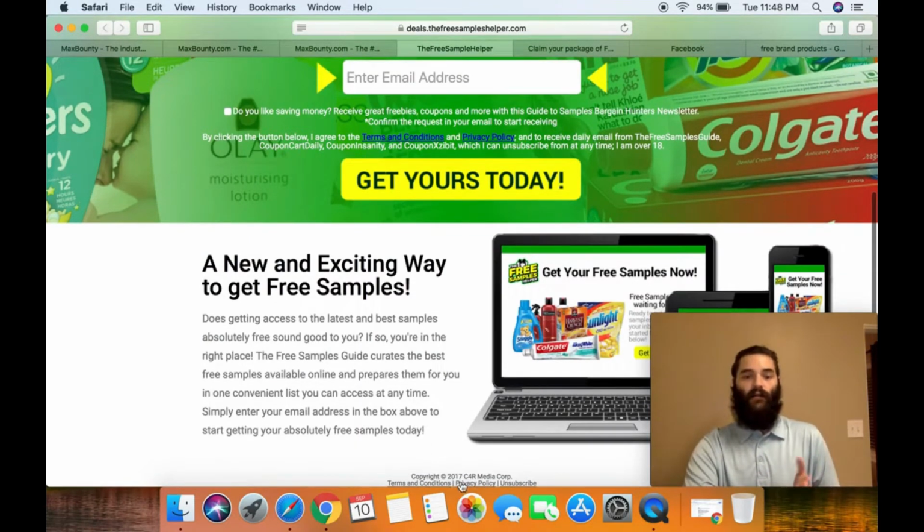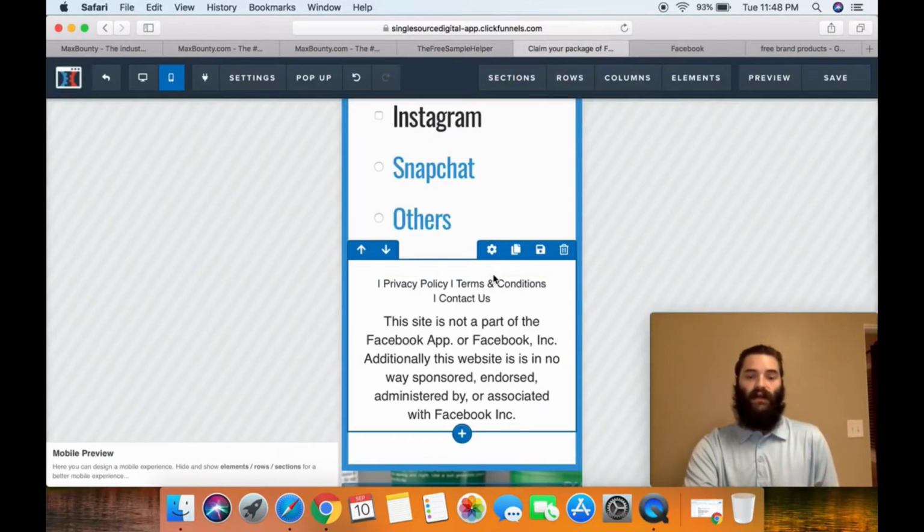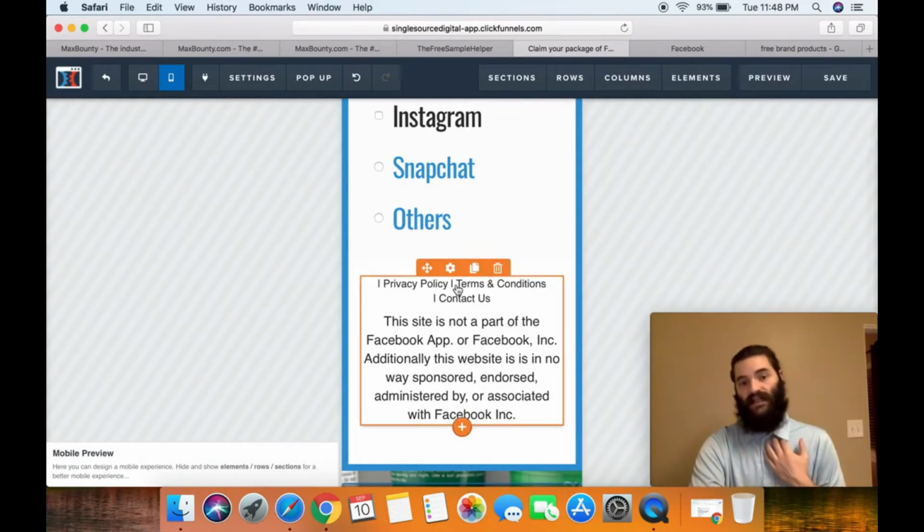So you want to go to these links, and then you actually want to hyperlink them and update them over here. So that way it's sending them to the correct location. This is something that Facebook's going to take a look at. They want to make sure that you're following along with this.